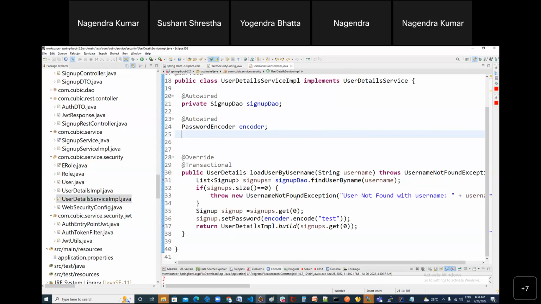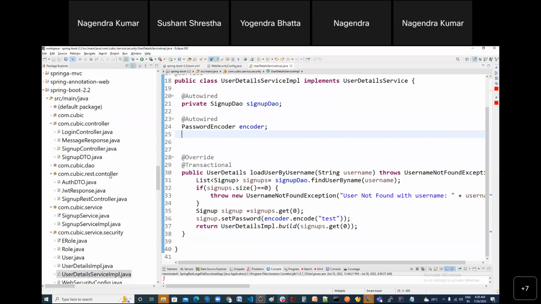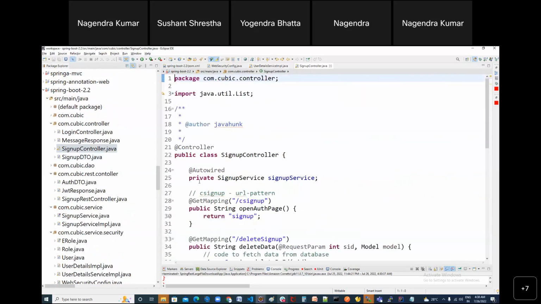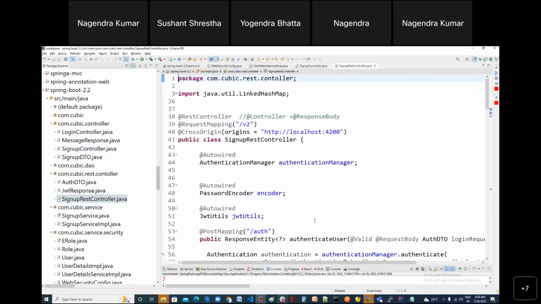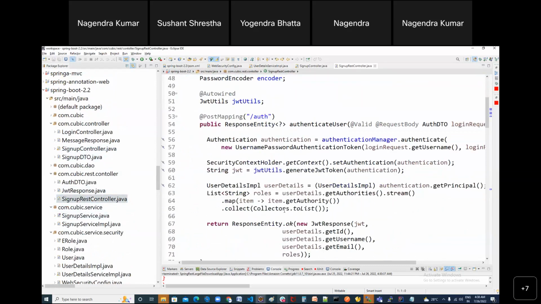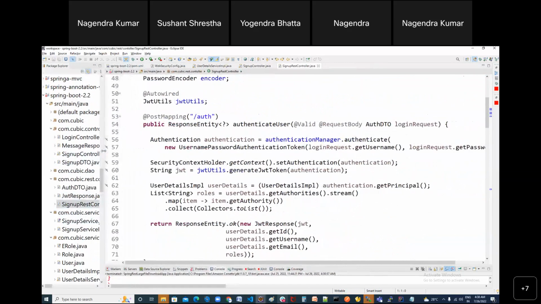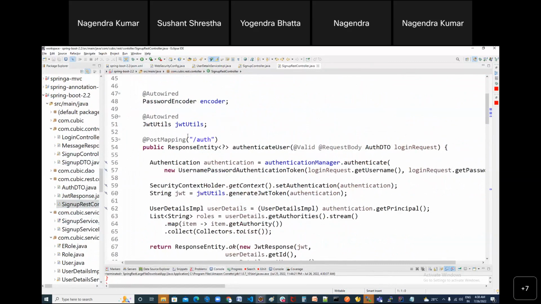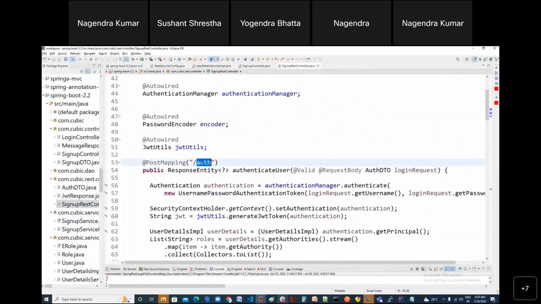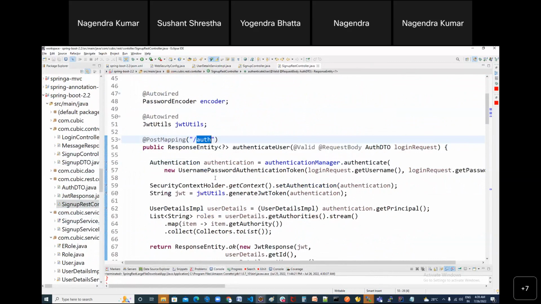So, in this, you need to know when you access the login endpoint, how the token is generated. Let me show you very quickly. I'm just using this controller. This code is not very nice code, I would say. In order to make it simple, I just wrote it at a very high level. Can you see this?